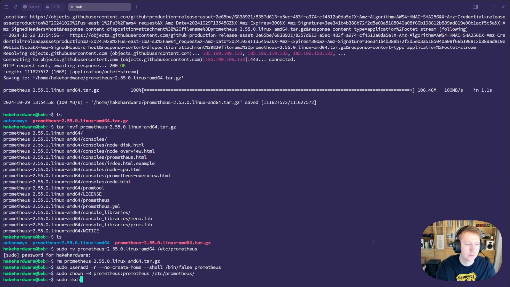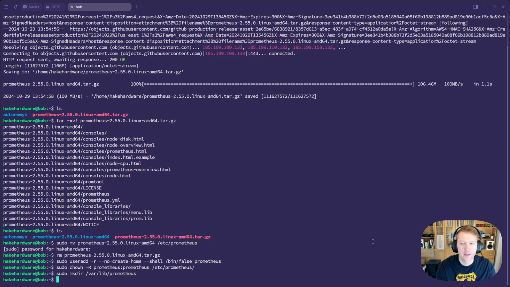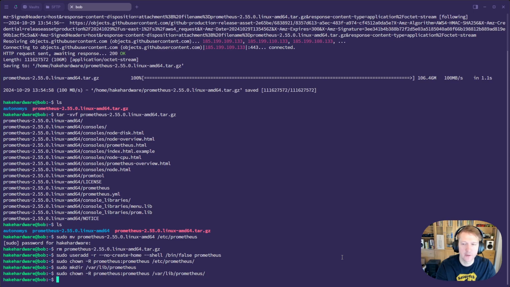Okay, now we're going to want to create a directory for Prometheus storage. So we'll do sudo mkdir /var/lib/prometheus. And then we'll just set the ownership of that to our Prometheus user again. So sudo chown -R prometheus:prometheus /var/lib/prometheus. There we go. Okay, so the ownership is set up for our two folders that we've created.